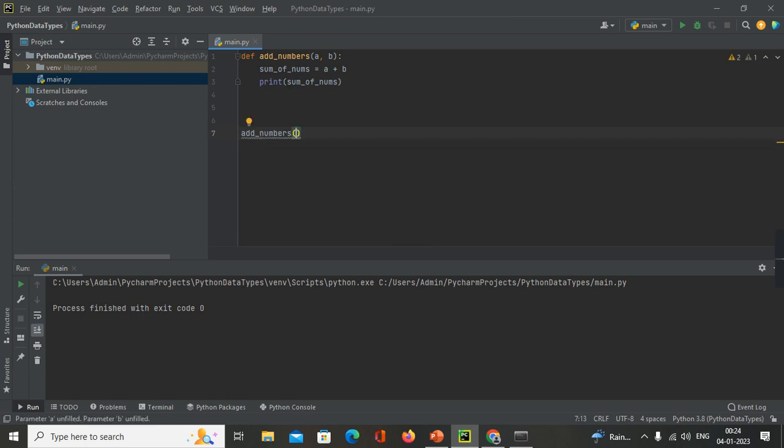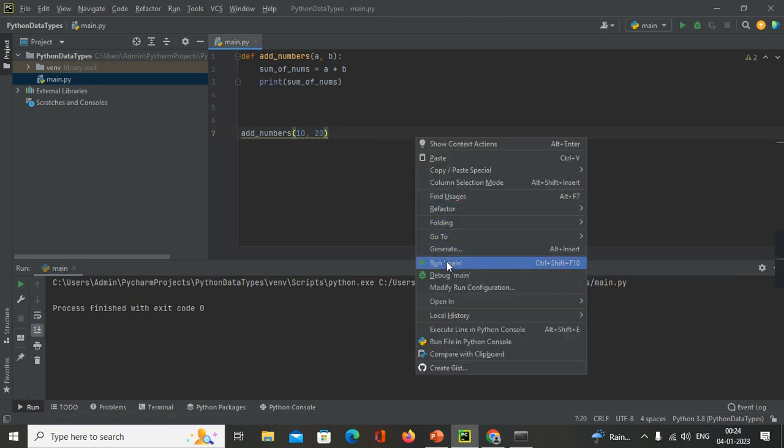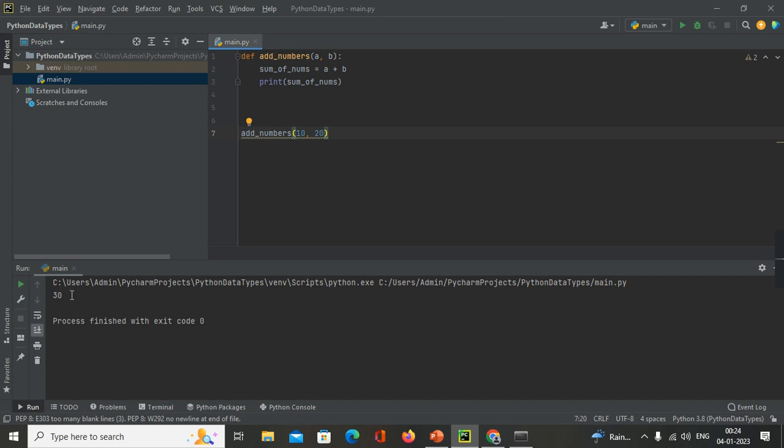So I call add numbers with 10, 20. If I do this, it will call add numbers and you see it will be 30. But here the output of the function is directly getting printed. It is not returning anything.